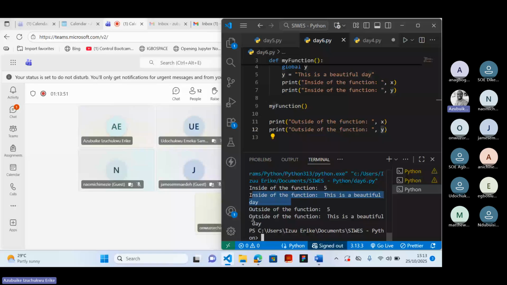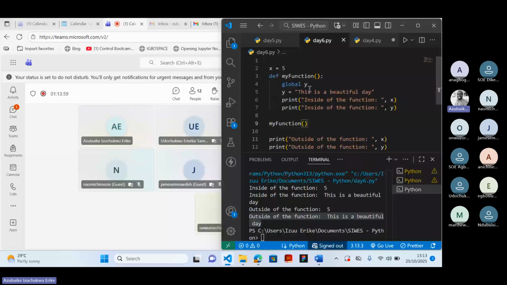Now, the point we're trying to make is that even if you declare a variable inside of a function and you want to enforce it to become global, you are going to use the global keyword in front of that variable. You declare it once, and then you assign the value here. You notice that when I wanted to do the declaration and the assignment at once, it gave me an error. So first you need to declare it, and then you assign a value to that variable.